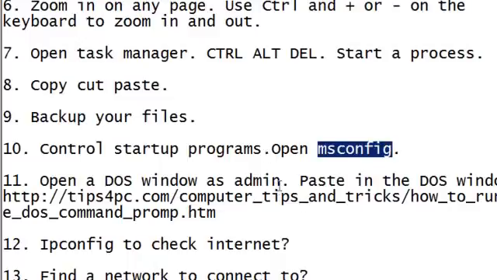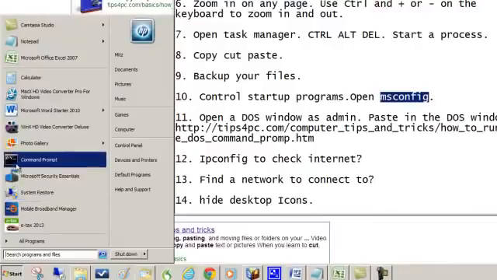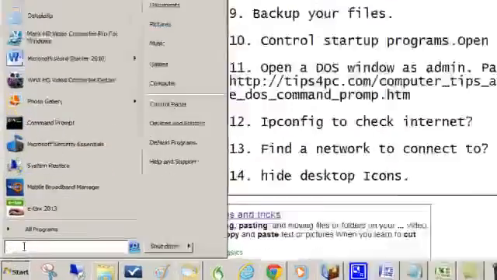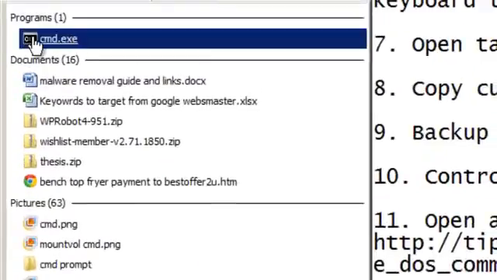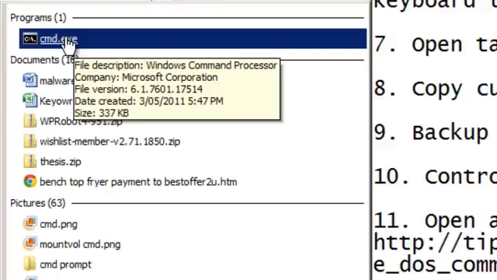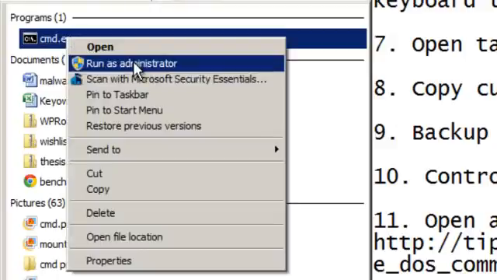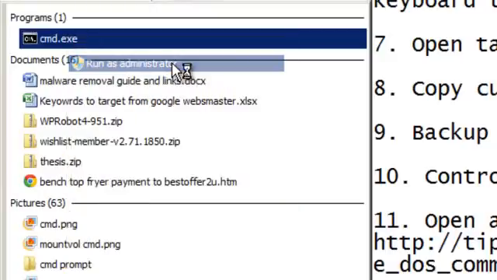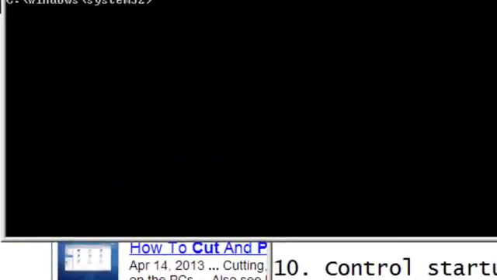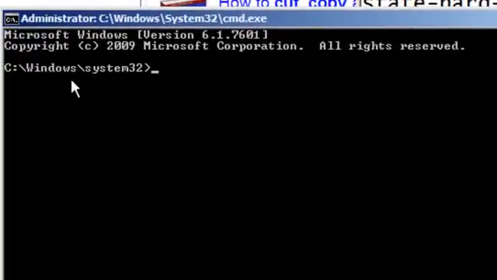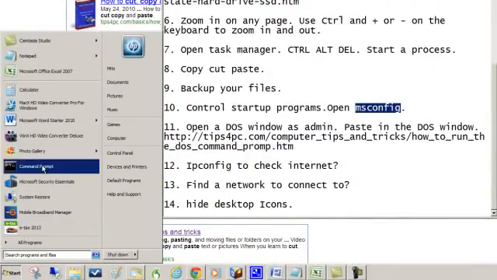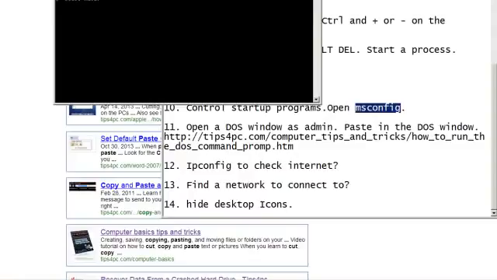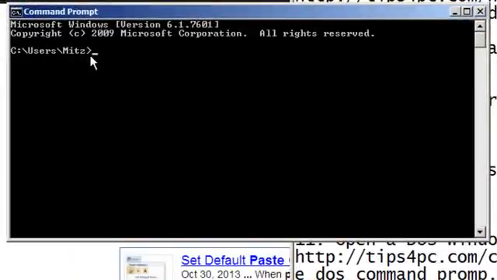Alright, so let's open a DOS window as an admin. Let's go down to the Start menu again, and we want to get command prompt, so we're just going to type in cmd, and it comes up cmd.exe. Now before we click on it, what we want to do is right click on it and say run as administrator, and there we are. We're running it as administrator. And how do I know that? Because it says Windows/System32.